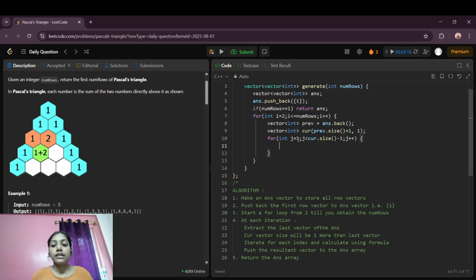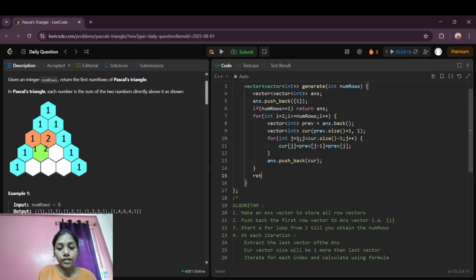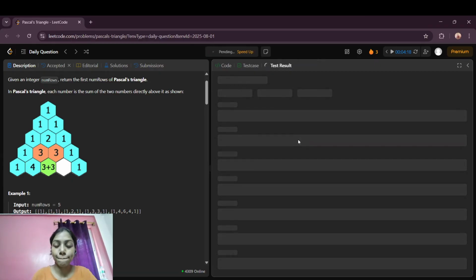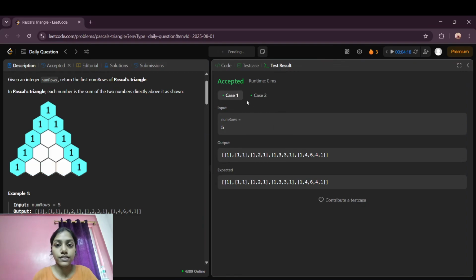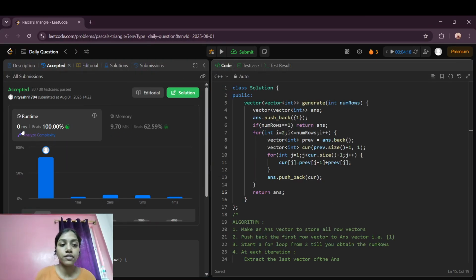Now, since we are iterating through all, we have to store the values. So current of j will be equal to previous of j minus 1 plus previous of j. This was the formula, and after calculation we store it in answer dot push back current, and you return answer. So let's see if this works. Okay, let's submit it. That works, and it beats 100%, 0 ms runtime.